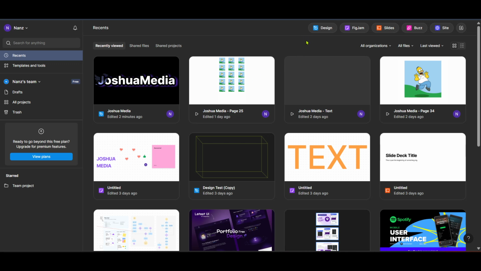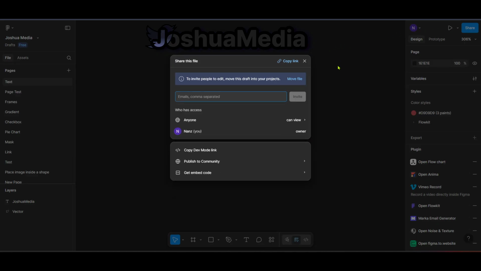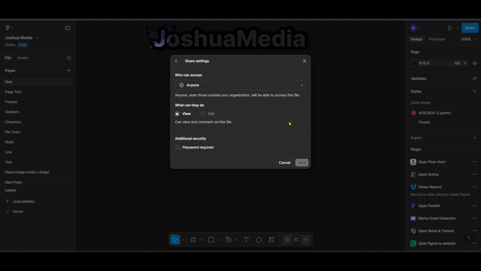Now, to proceed with sharing, you'll need to locate the share button. It is usually visible in the upper corner of your Figma interface. Click on this share button to initiate the process. After clicking share, a window will pop up offering various sharing settings and permissions. To share the file with others, look for the section that allows you to share with anyone with the link. Click on this option so that any individual who obtains the link will be able to access your file.